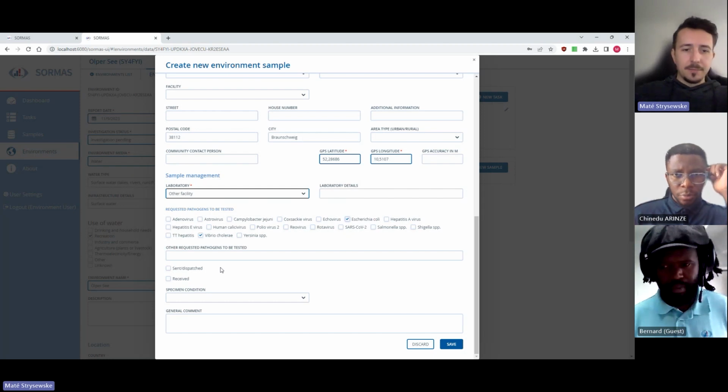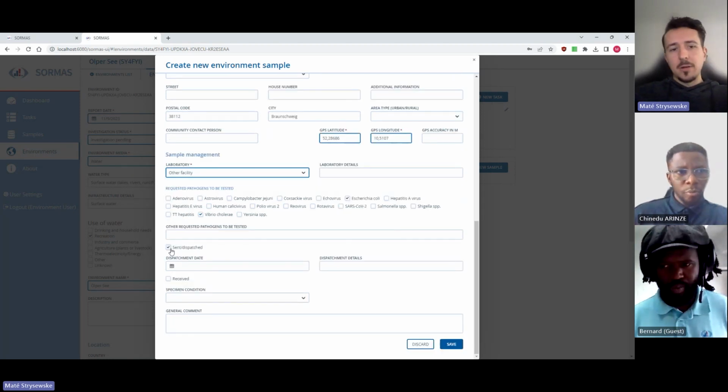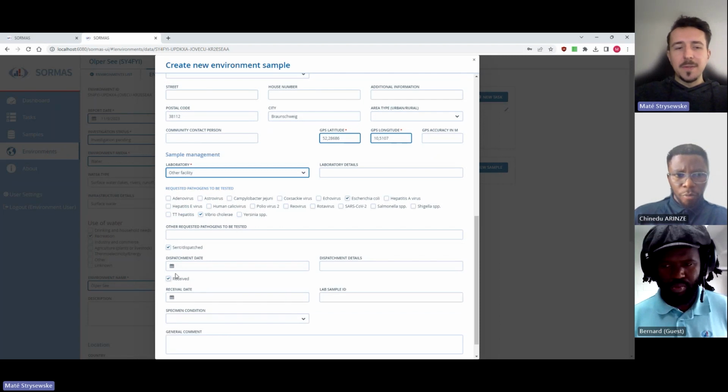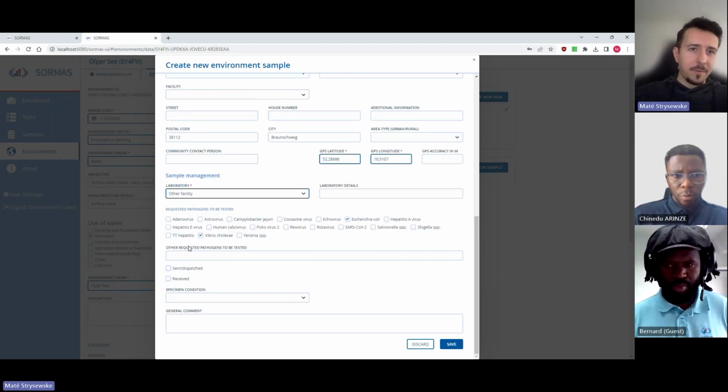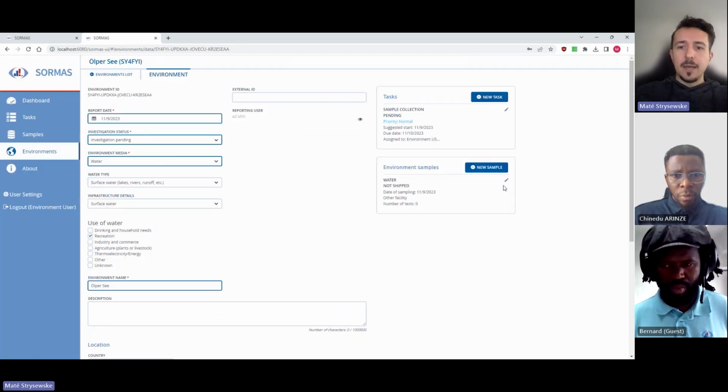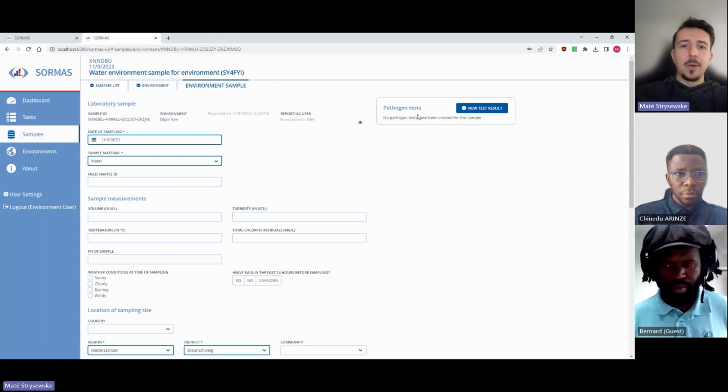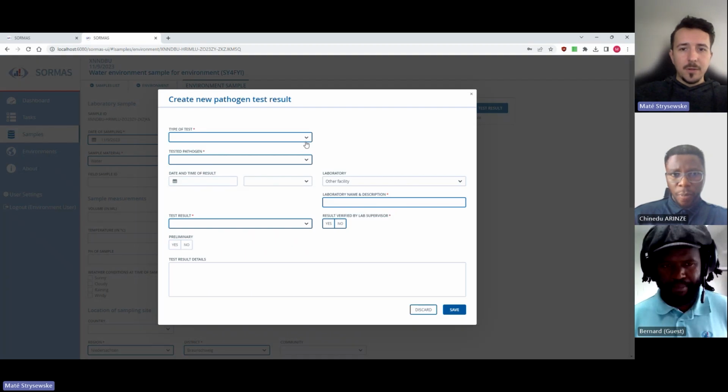I can also note down whether the sample has already been sent, whether it has been received. This is usually something that the laboratory user would do, so I will just leave both of those things unchecked right now, and I will save the sample and then go into it. And now I can create pathogen tests for the sample. So I'm just going to do that.